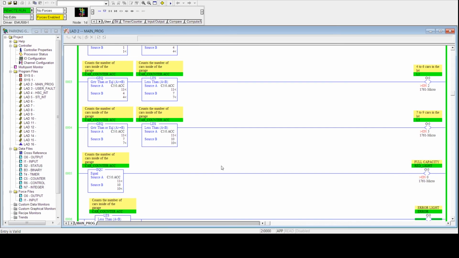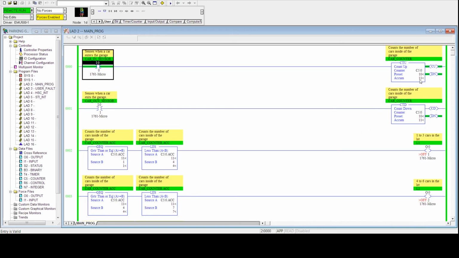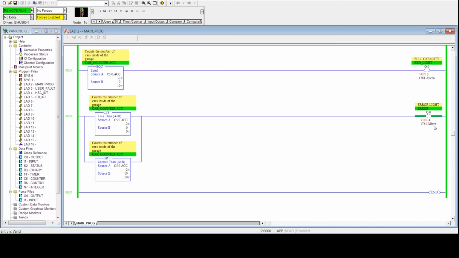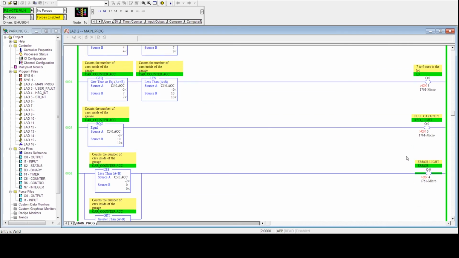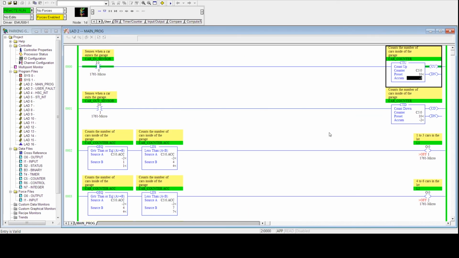Our full capacity light should go off because I'm asking it to be exactly equal to 10. And hey, here we go. Our greater than sees that this is at 11, and we want anything that's greater than 10. So our error light is on. Let's actually change our accumulated to -1, see what happens. If it still works. Make it -2 for fun. -2. Yeah, we're still in the same situation. Our error light is now working, and all of our other lights are off. Just as we wanted.